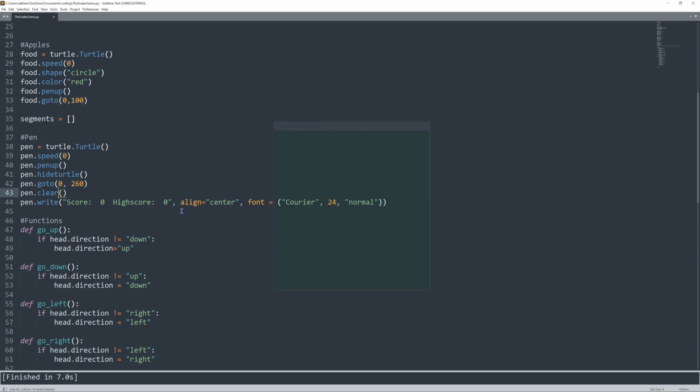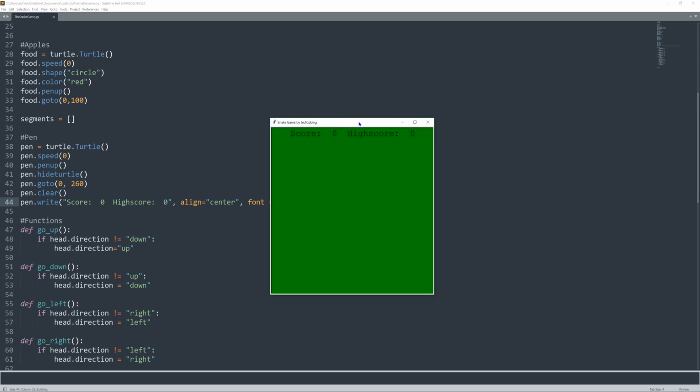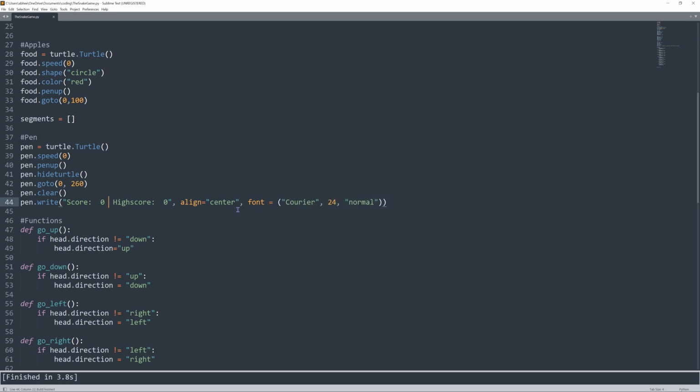Then pen.write. Pen.write is exactly what it sounds like. It writes whatever is in the parentheses. Now this might be a little confusing for the beginners, but I can explain all of this. It's not very hard. All this does is first print score 0, Highscore 0. Also, by the way, I have 2 spaces here instead of 1. I think it looks neater in the main frame. You can have 1 though.